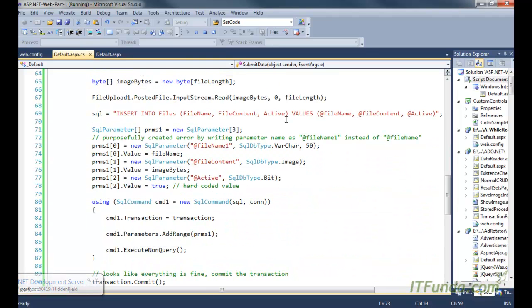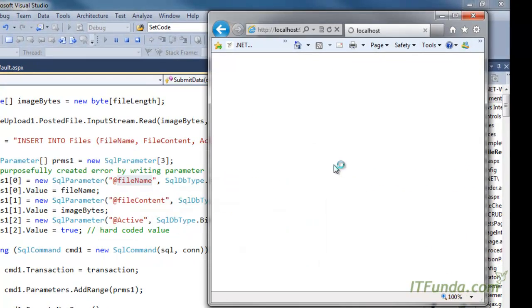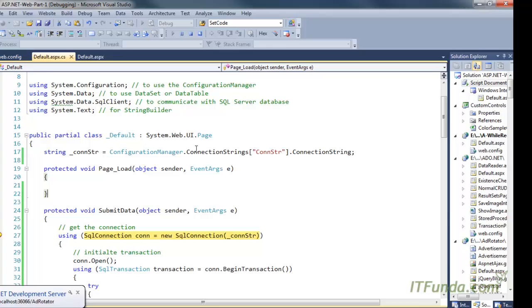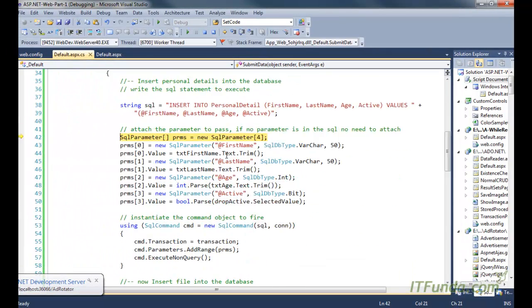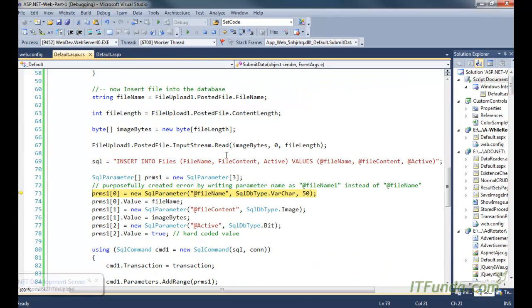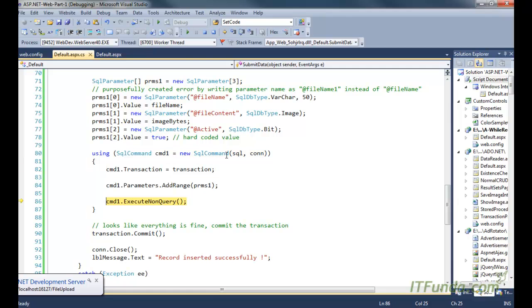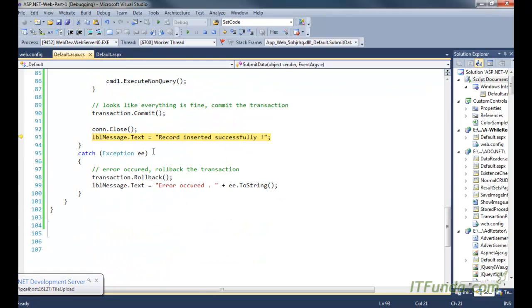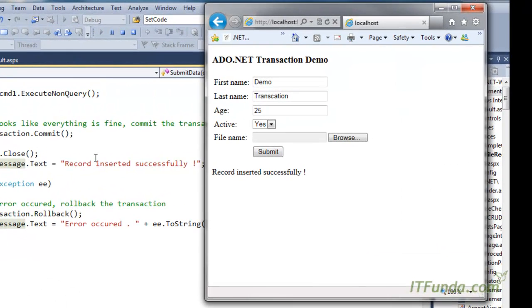Now let me correct this error and change this file name 1 to file name. Earlier it was file name 1, now I have changed it to file name. So now when I run this page, it should execute successfully. Let me refresh this page, and we are here again. I'm going step by step by pressing the F10 key, and you can see that the first statement is executed successfully, the second insert statement is also executing successfully, the transaction has been committed successfully, and then the database connection has been closed. Now I am getting the message record inserted successfully.